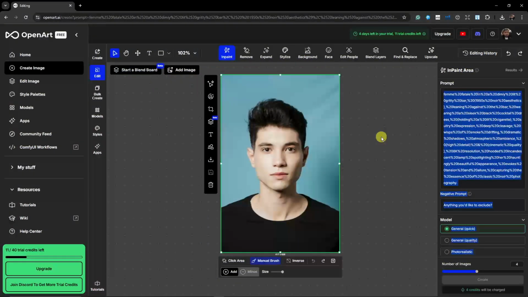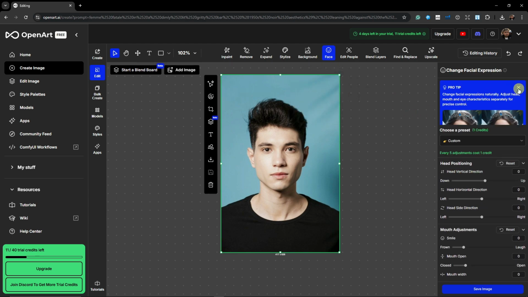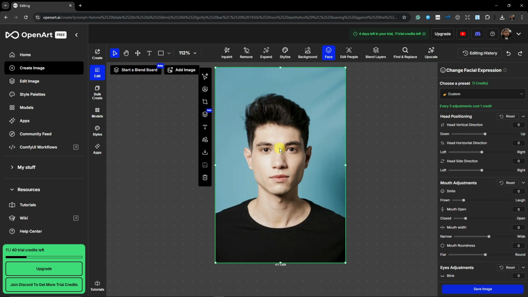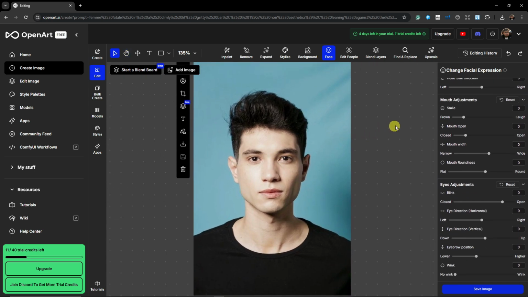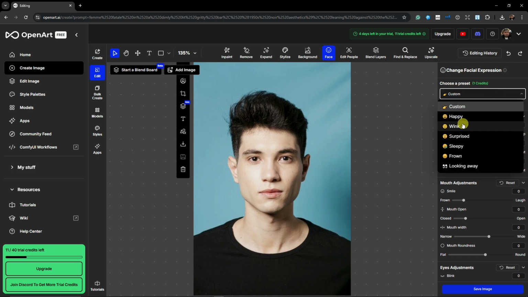Now for the next feature, we're gonna utilize the face option. So what it does, it changes the facial expression of your photo. So we have a pretty serious guy right there. This is gonna be a sample photo that I got from Pixabay. So just gonna be a preset. You can make it happy, wink, surprise, sleepy, frown, or look away. So this is gonna be a pretty serious guy. What if we make him happier?